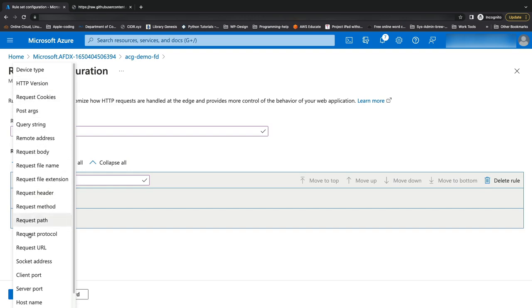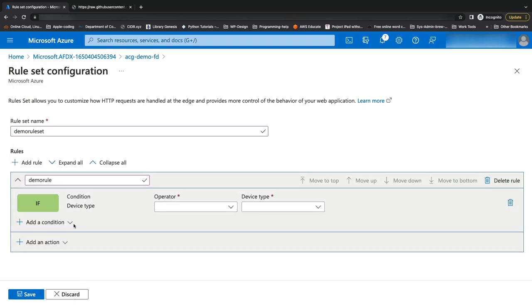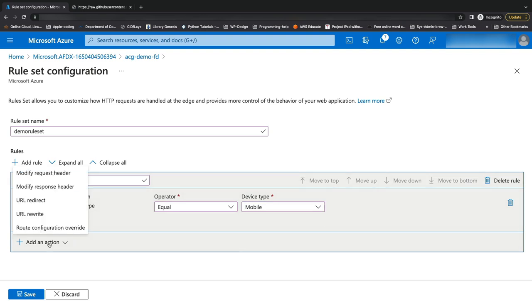And we have various condition types we can use here. As you see from this list, it's pretty extensive. But we're going to use the device type here. And we're basically saying if the device type, select our operator, we have equal or not equal. We'll say equal. If the device type equals mobile, and then we'll add our action.